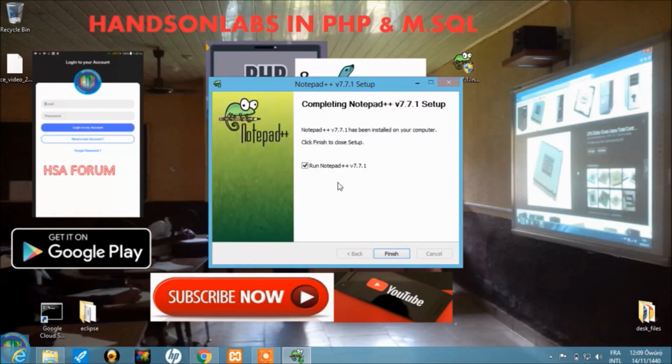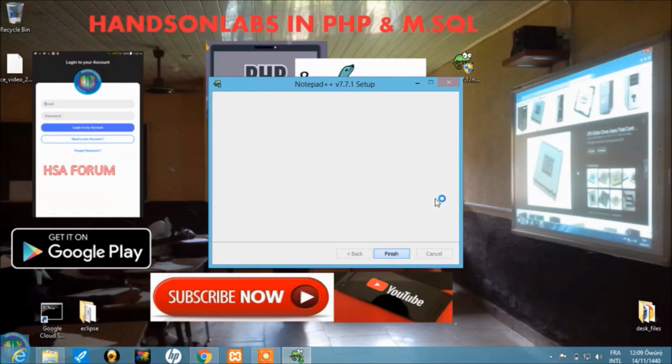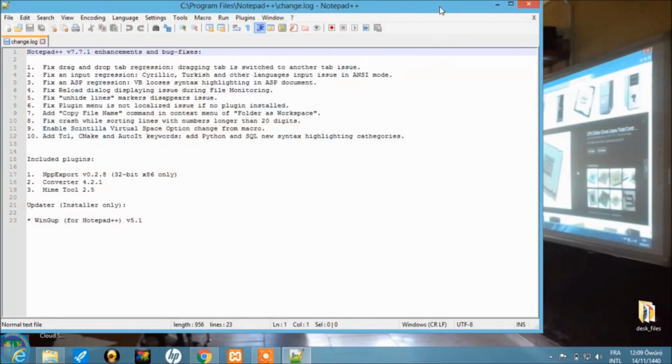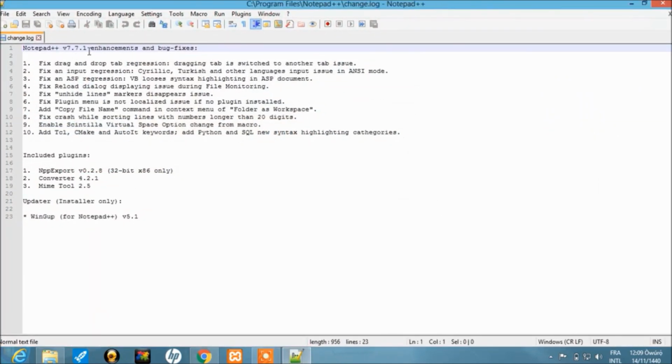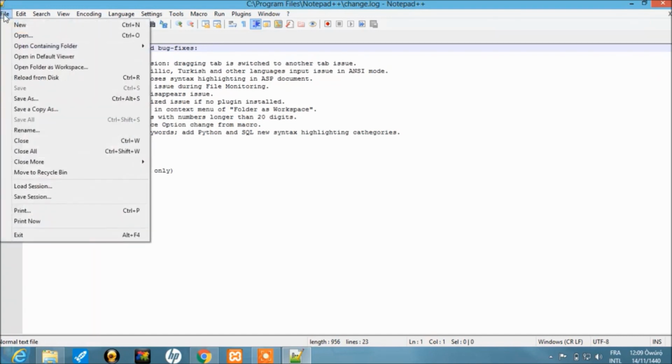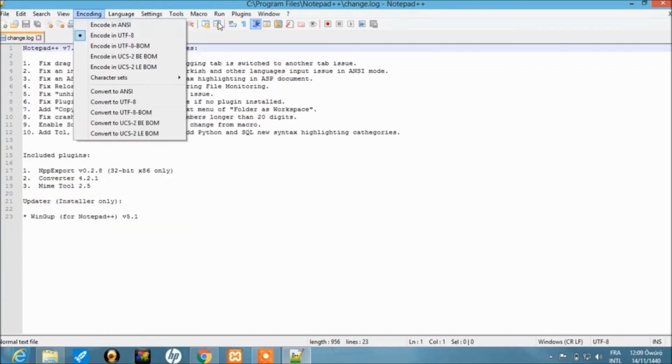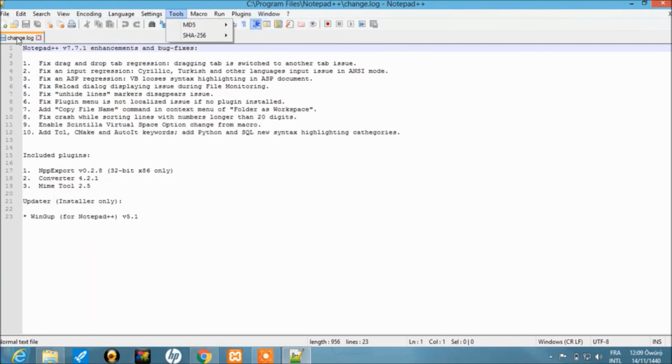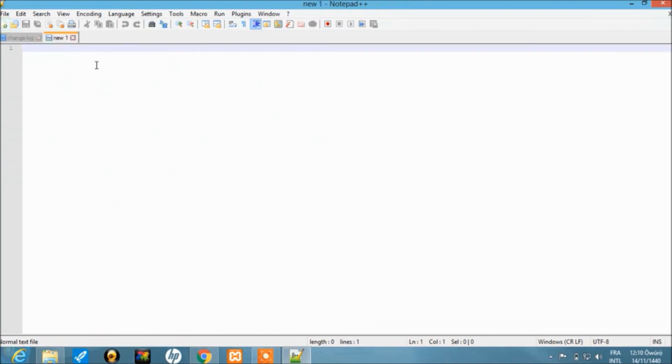Okay, so let's run Notepad++ and see how the software is. Now this is the interface. It says Notepad++ version 7.7.1 enhancements and bug fixes. Okay, now you have here the file, and then you have the edit and the other options which you can get used to at your convenience. Now there are shortcuts here that you can use to create new documents. Okay, you can open an existing document and you can save the current document.